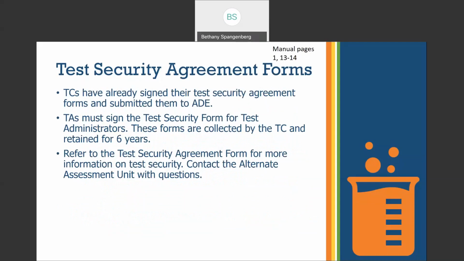TCs have already signed their test security agreement forms and submitted them to ADE. This was a requirement for the TC role. TAs must also sign the test security form for test administrators. These forms are collected by the TC and retained for 6 years. Refer to the Test Security Agreement form for more information on test security. Contact the Alternate Assessment Unit with questions.